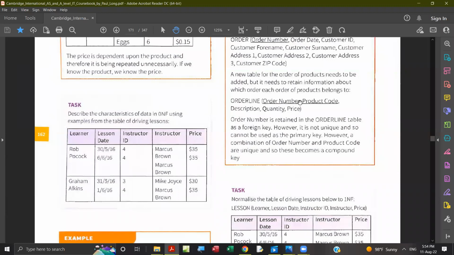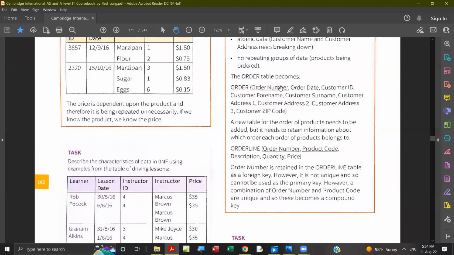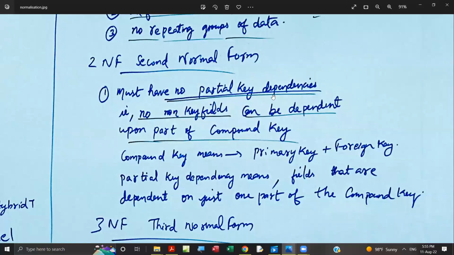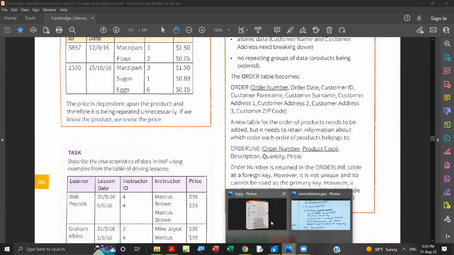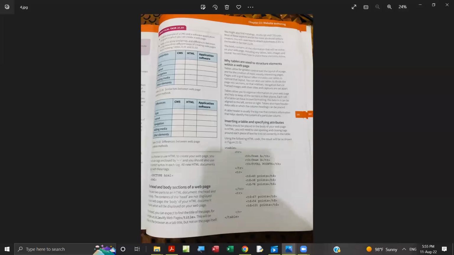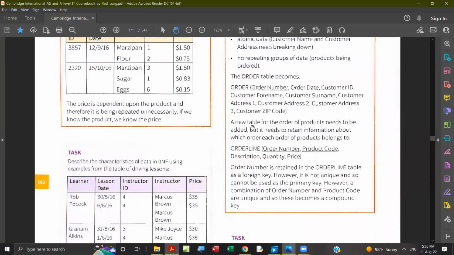There are two fields here in this compound key, order number and product code. The non-key fields here are description, quantity, and price. But in this order table there is no compound key, so no problem here in the case of 2NF. If a compound key is present, then only we need to check for 2NF.